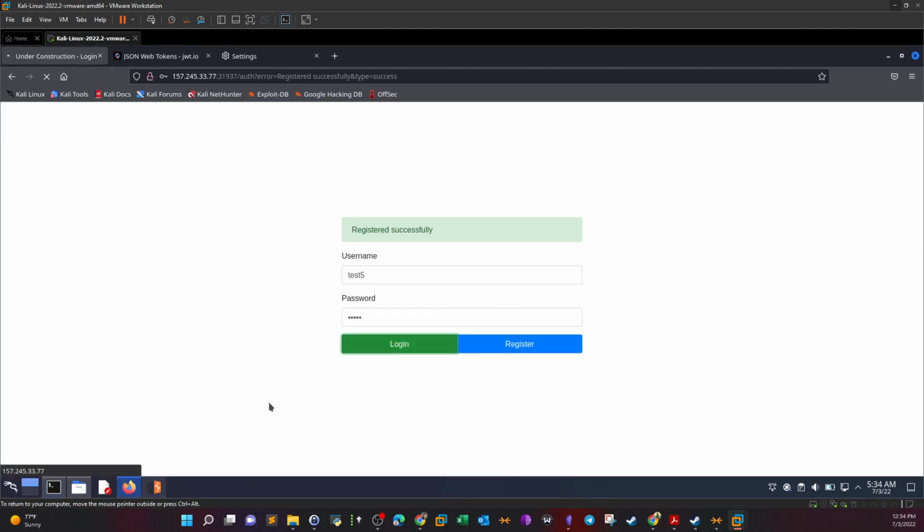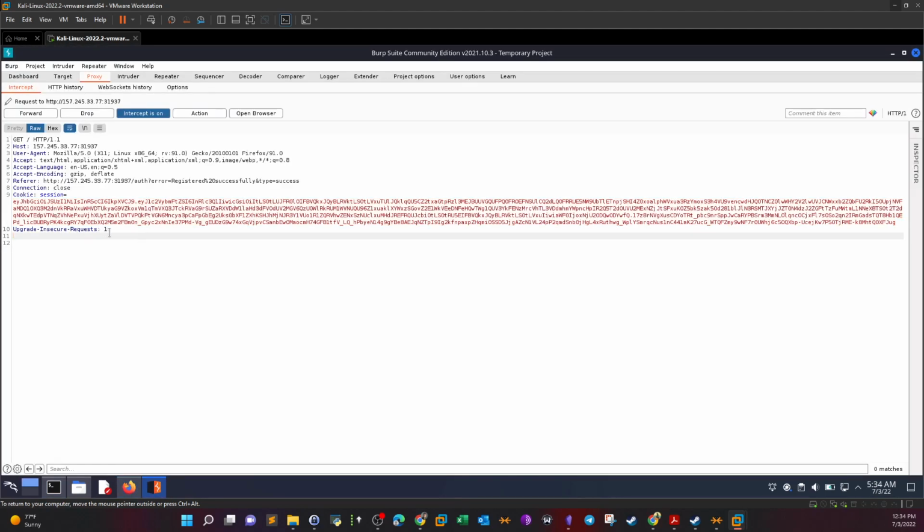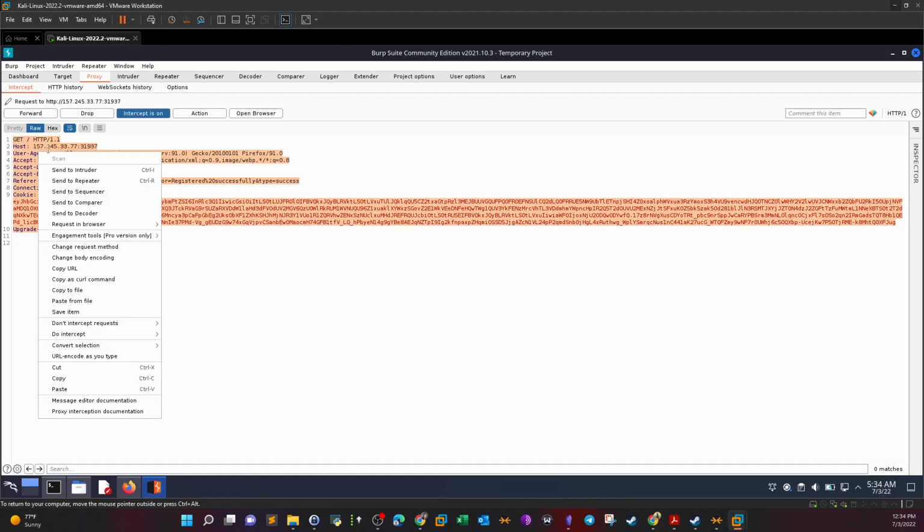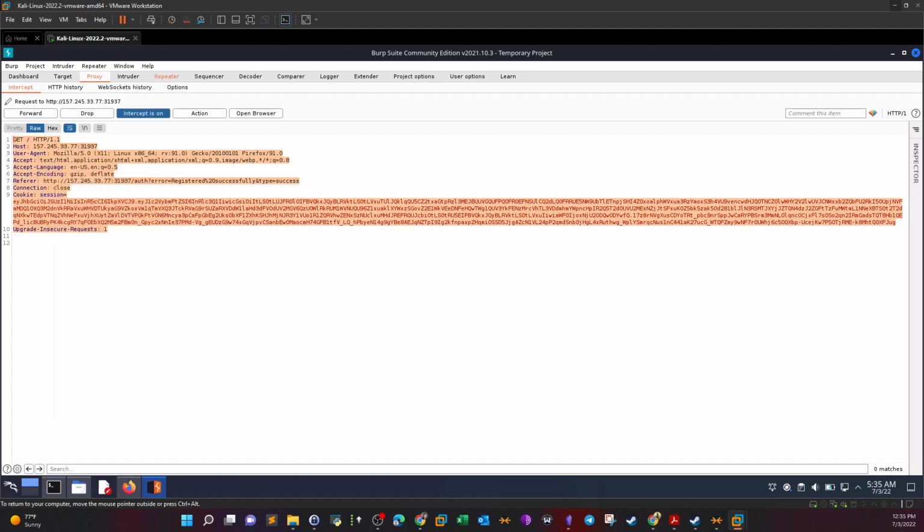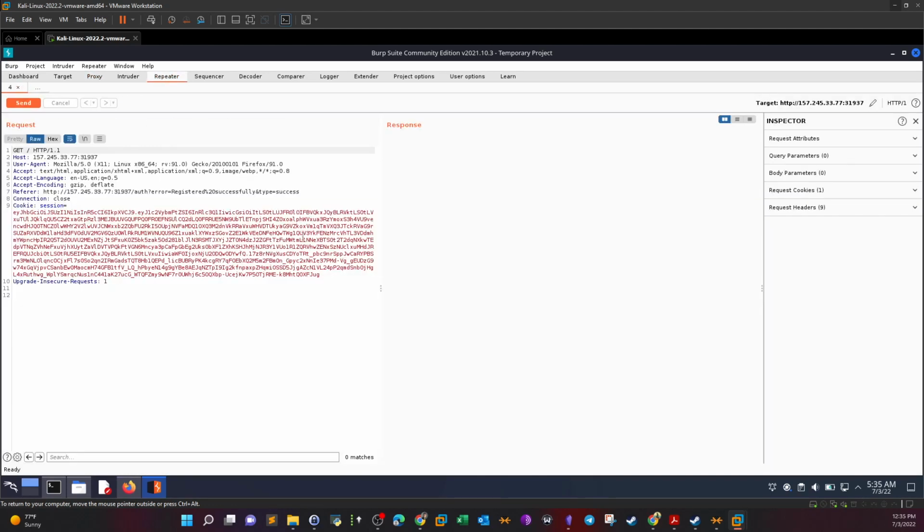Okay, now one last thing, we need to send this request to the repeater. Why? Because we will create several tokens throughout the exploitation process, so we don't need to send an intercept request every time. So we're gonna highlight this, click on send to repeater. Okay, forward this, no need anymore, and this is the request. Here we're gonna tamper with the JSON Web Token.